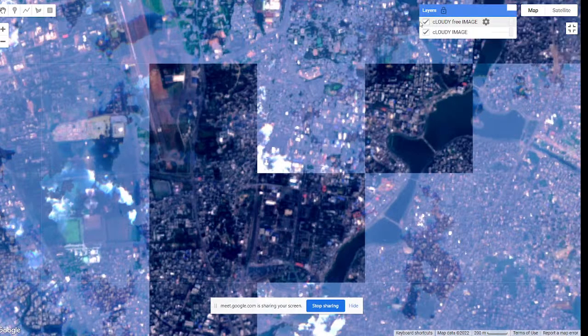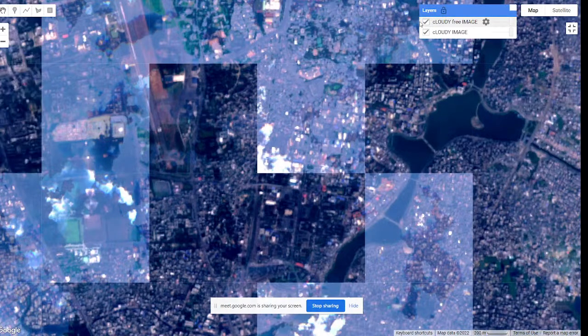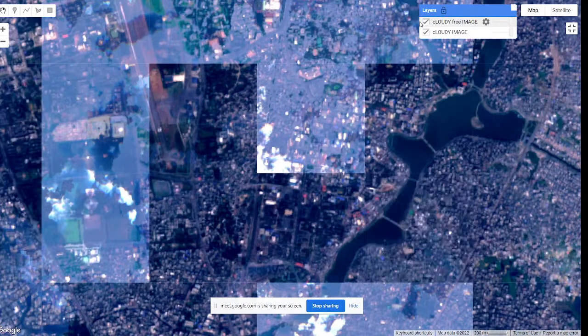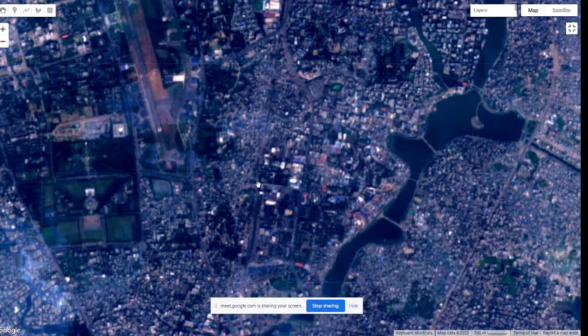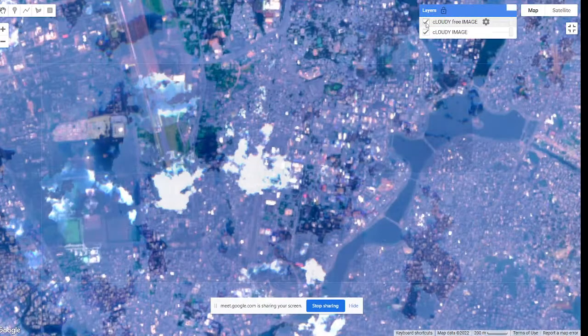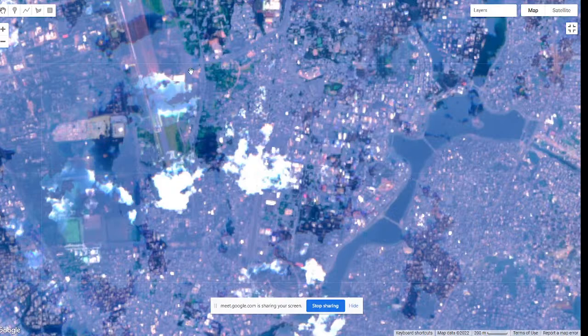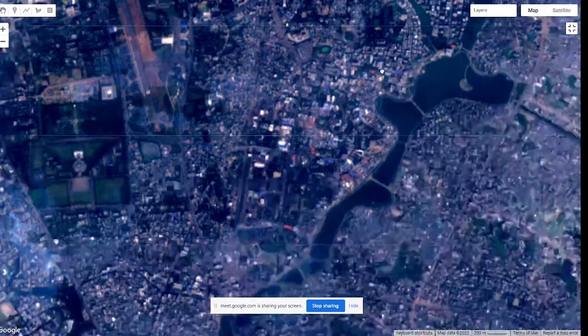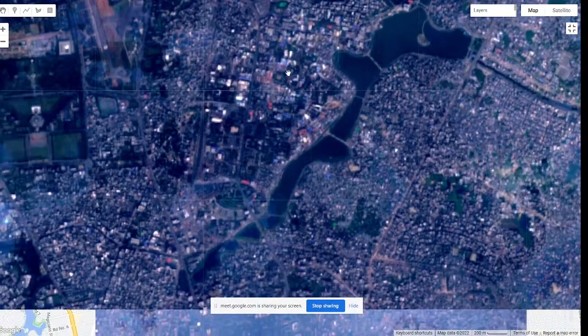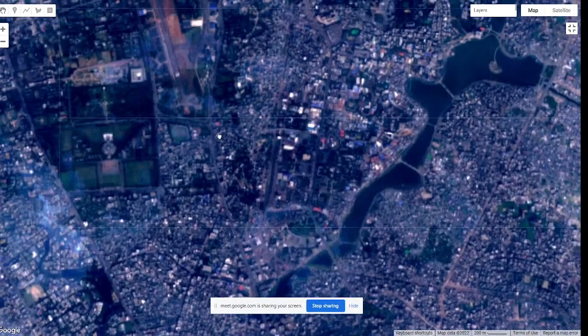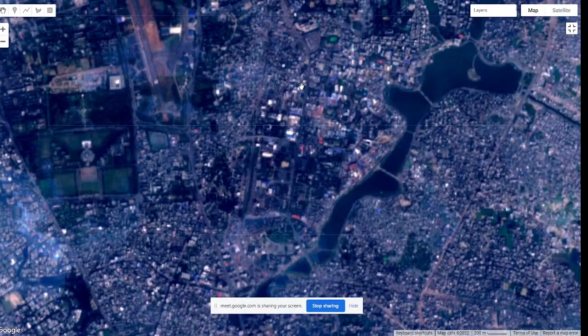So when I open the cloud free image, I can get a clear image, and there is no cloud in here. This is a cloudy image with haze, and I can see some haze over all of the image. When I apply the cloud mask function, I can get very clear satellite images. And now I can easily identify all of the things. This image is properly usable for making the land use land cover classification map.